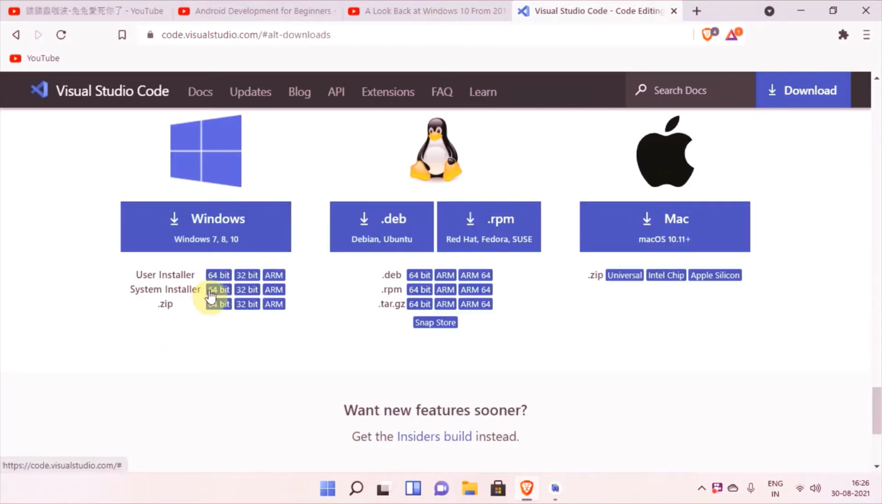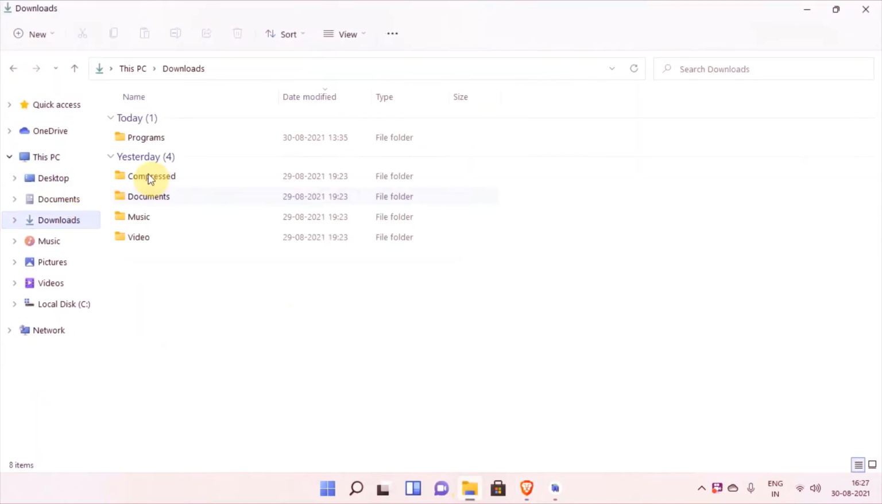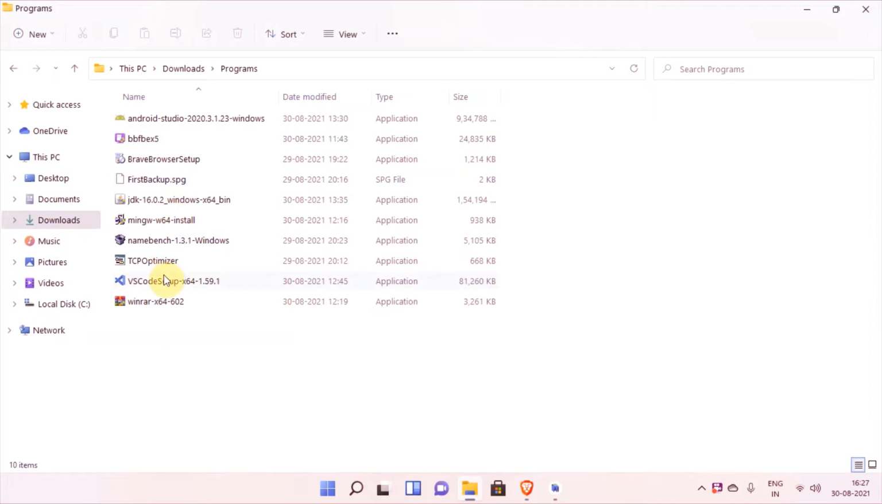So here I recommend you to select this system installer. If you are on an ARM-based device, select this ARM. If you are on a 32-bit computer, select 32-bit. If you are on a 64-bit, select 64-bit. So I have already downloaded the setup of Visual Studio Code again. So I will open that up right here.